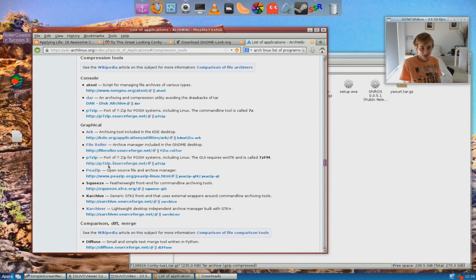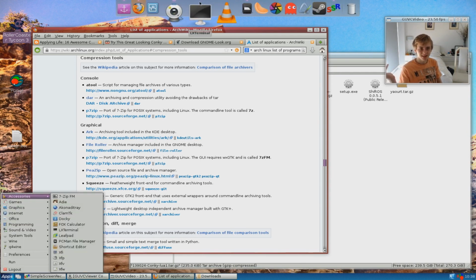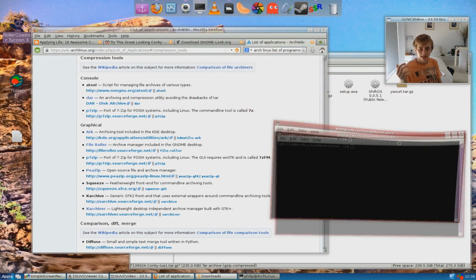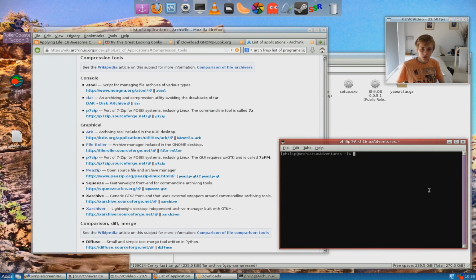So I'm guessing, because I remember hearing file roller, and that's included with the GNOME desktop. So maybe I could get something like p7zip. Let's try that. p7zip. I don't know why I chose p7zip, it's just the first thing that popped into my head. So we're going to try p7zip. So, port of 7-zip. Okay, let's try it. This GUI requires... you know what? I just want something that'll work simply, so let me try and get this p7zip-gui. So, sudo pacman -S p7zip-gui. And I really hope this one works.